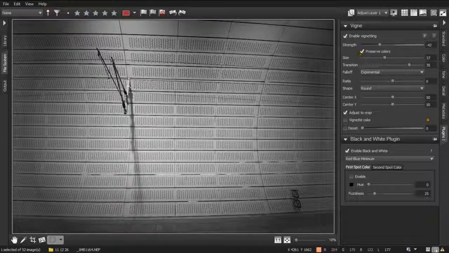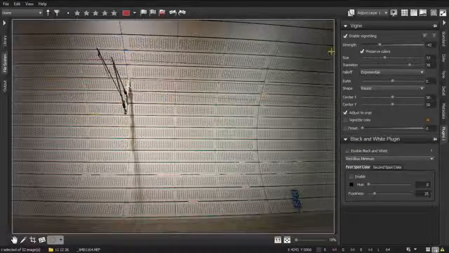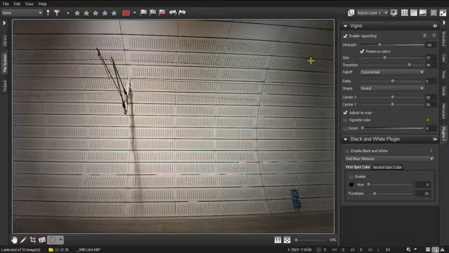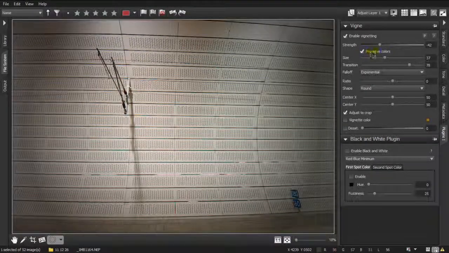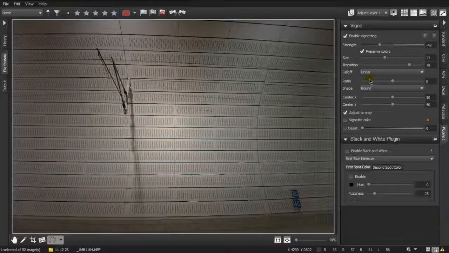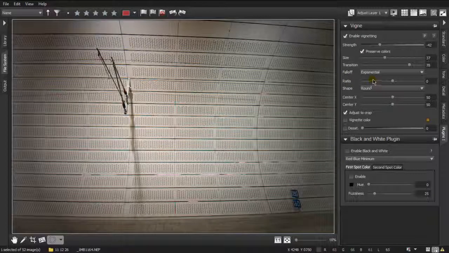You can preserve the color if you have problems with this. On the darker side, if you're changing a lot of colors here, you can preserve them. If this is a problem on your image, it's great to have this option here. And something that's very cool is the calculation of the falloff. Like, it's linear, very smooth, a little bit harder, or a normal vignetting. So you can change that as well.